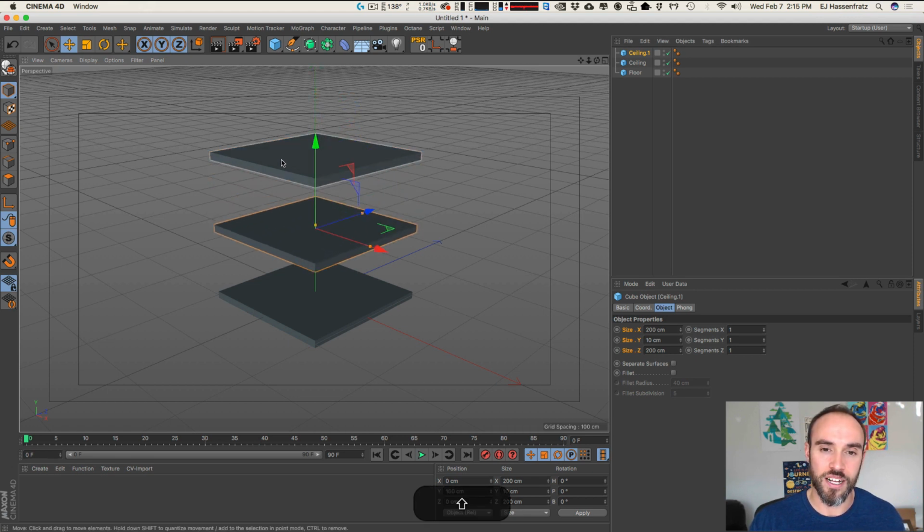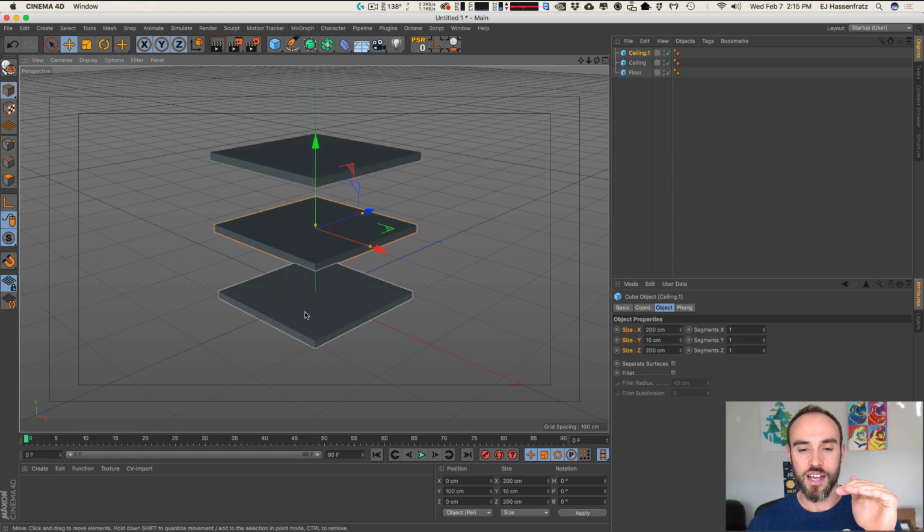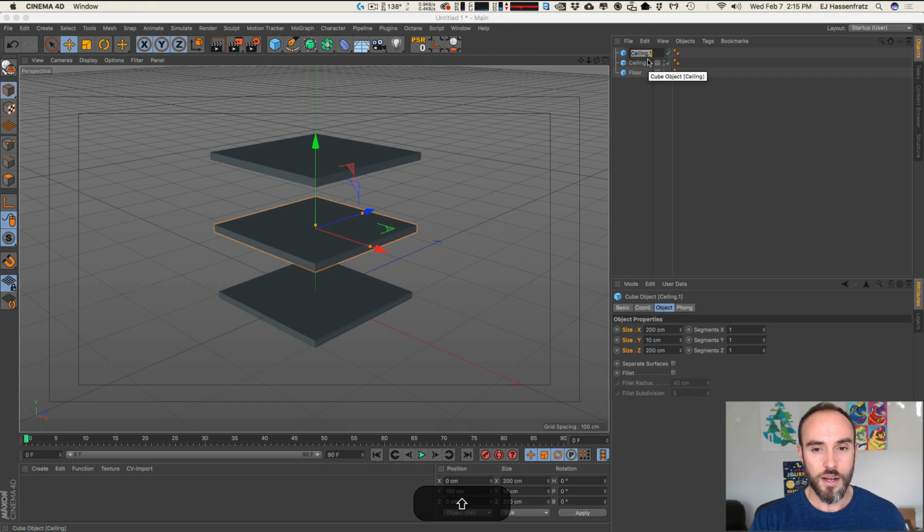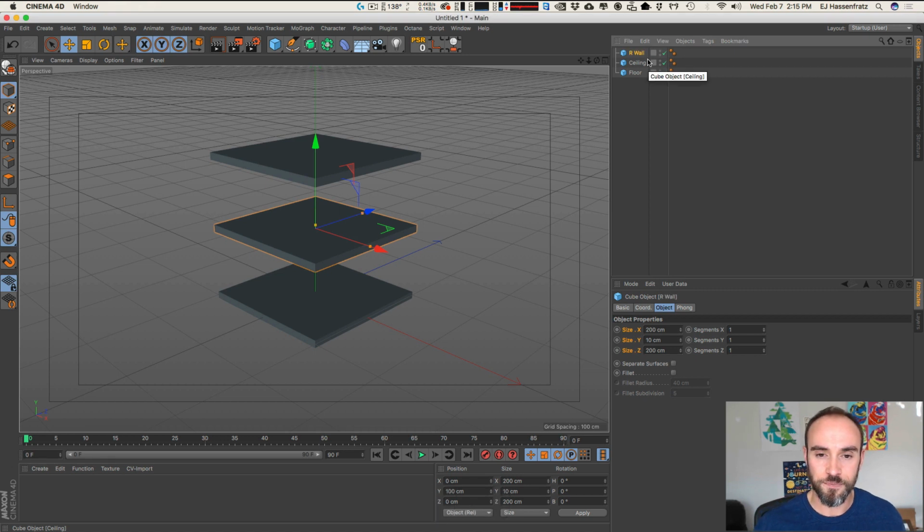And I know that my top cube is at 200 centimeters in the Y, and my bottom cube, or my floor, is at 0, so 100 centimeters should be dead center between those two. So this will be my right wall, so I'll just type R WALL, right wall, and this will be positioned right over here.